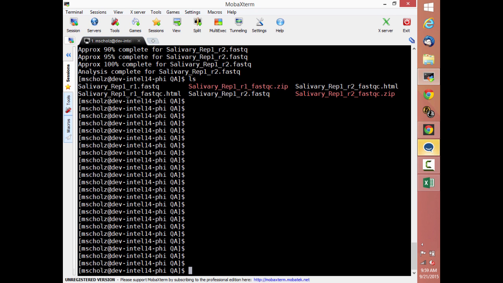So, when you run fastqc from the command line and you don't tell it to do anything, it makes some files. And in this case, our input files were these 2 fastqs, and it made an HTML file and a zip file. You can, if you want, download those HTML files and or those zip files and open it on your computer. Or you can do something like this.